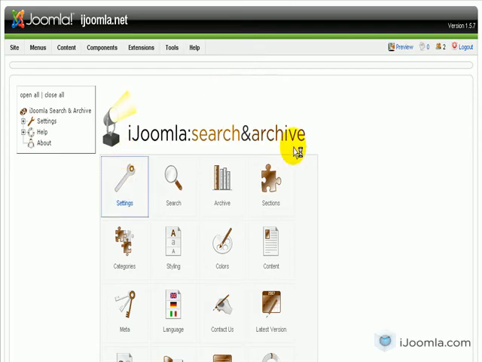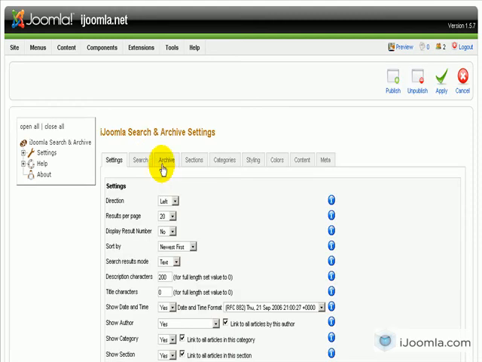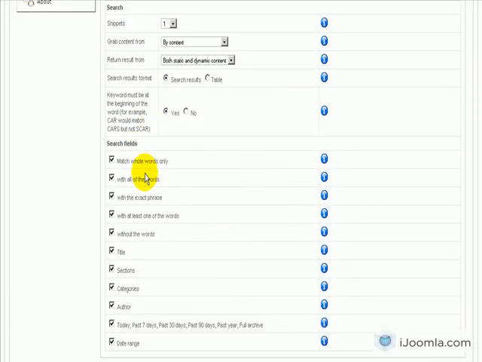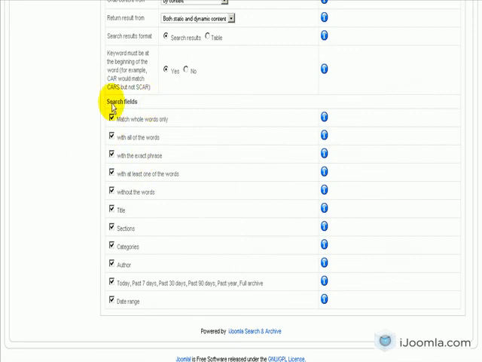We're going to go to settings. Then we're going to go to the search tab, and here at the bottom you can see all the fields that you can show or hide.